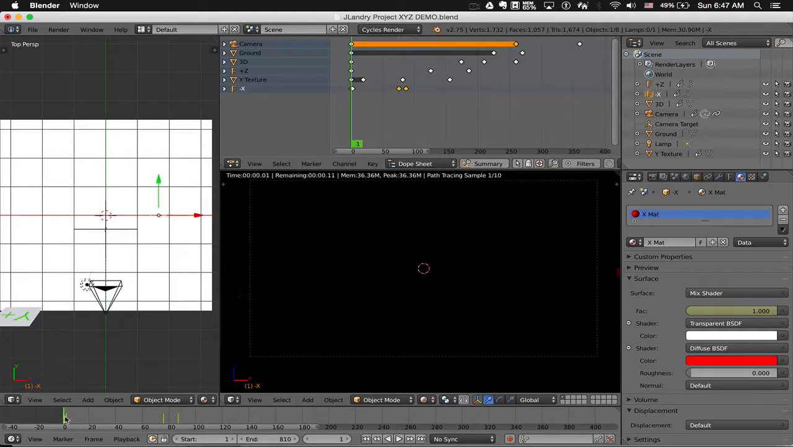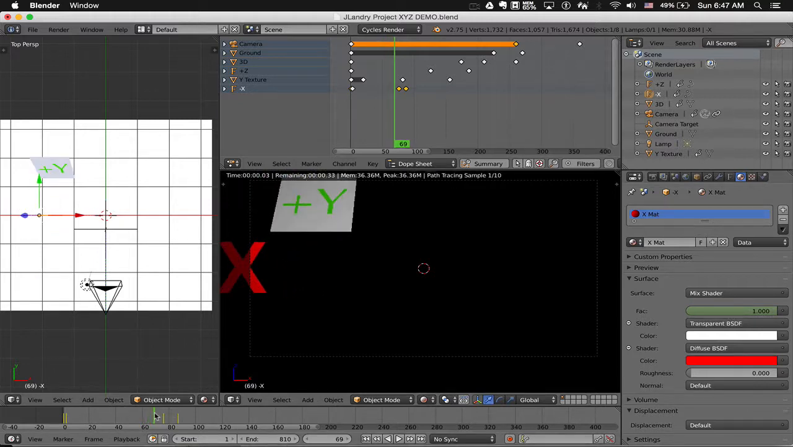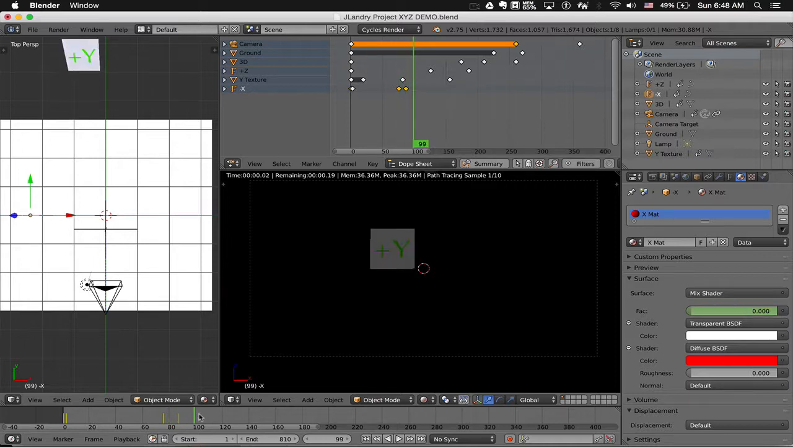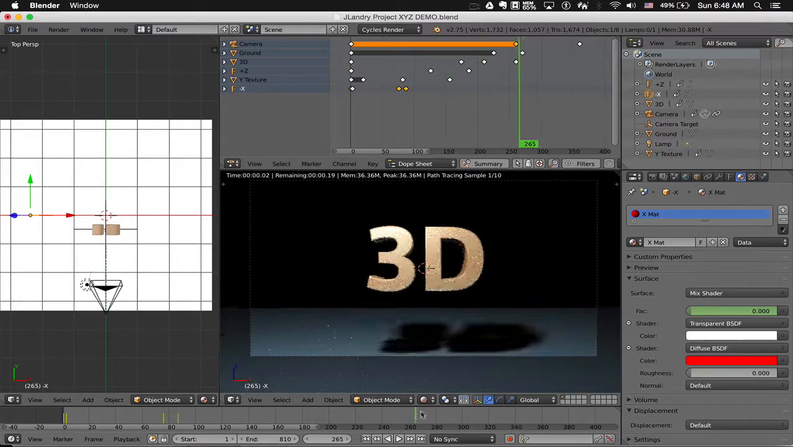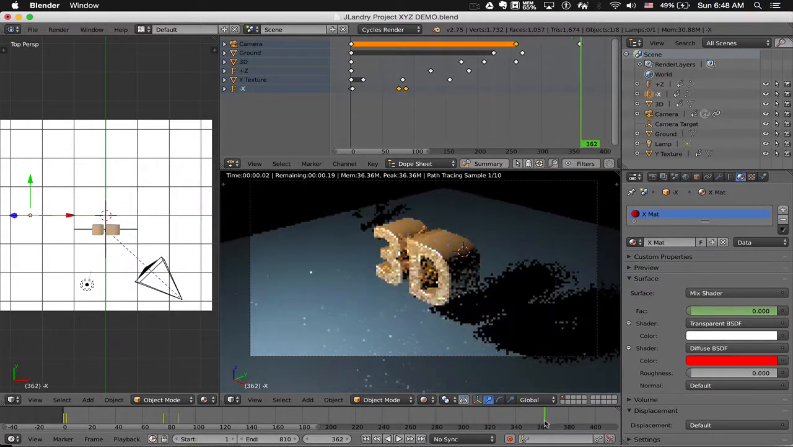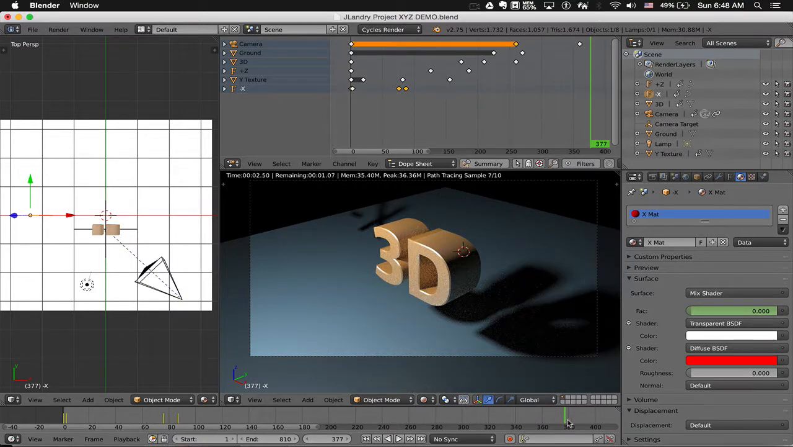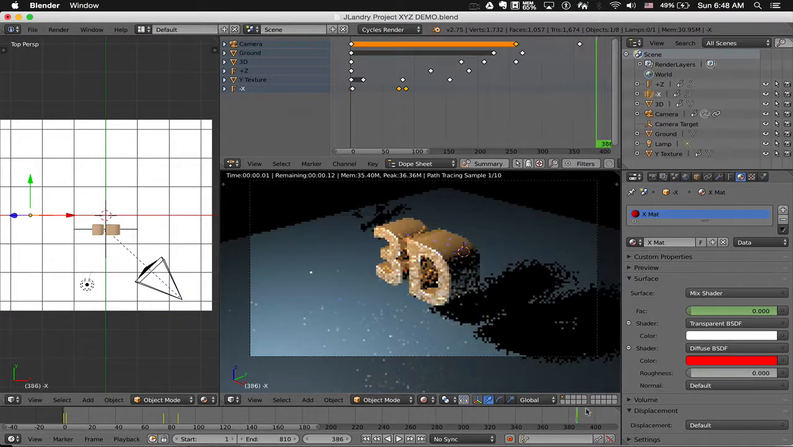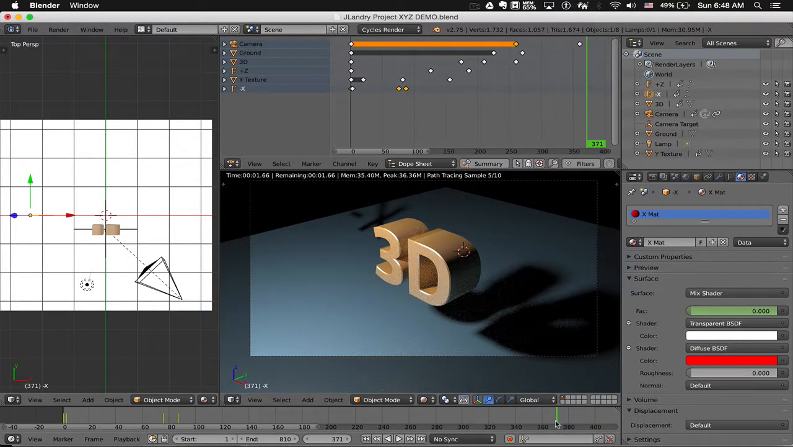So now what we have is, if I play it again, you'll see that it's solid, solid, solid. Notice that the factor is holding at a value of 1. And then as it goes off camera, that's when it fades out. And how do we know if this actually worked? When we bring our camera around, you'll notice that we don't see the X. The problem is that we do see the shadow, so that's kind of an issue.